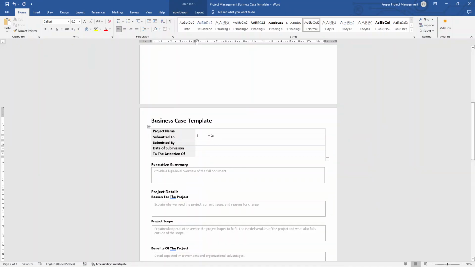Now we've got some areas to just give us a kind of an audit trail of what's going on with this document. So who is it being submitted to? Who is it being submitted by? So that could be yourself as the project manager or analyst. The date of submission, and who is it going to? So to the attention of, and you can just populate this as you need to.